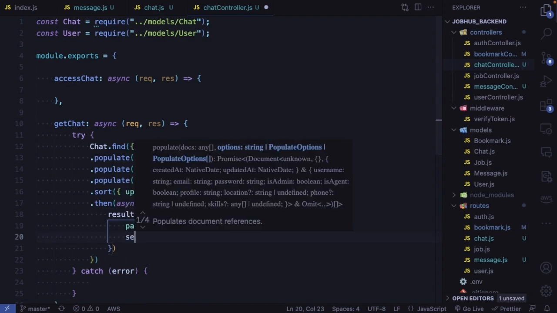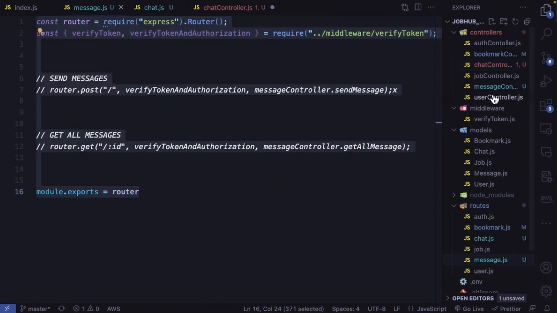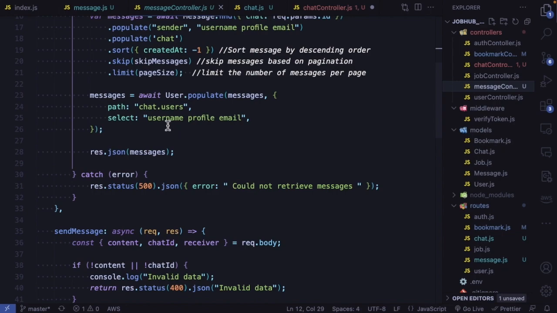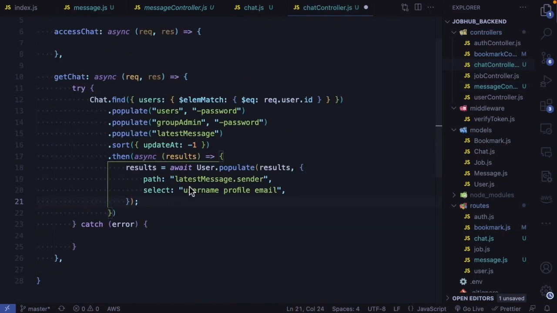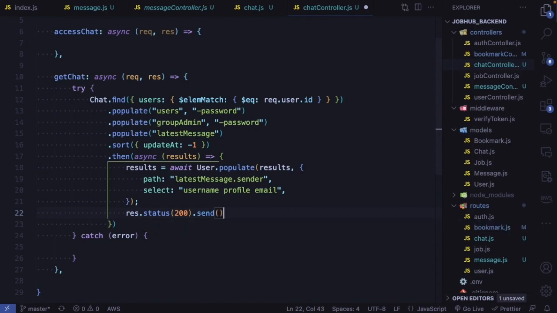And we need to select, so we're going to select the same parameters that we selected in our message controller. So let's just come here and copy from here so that we won't have any error. So after pasting this select, we are going to require username, profile, and email. We need to return a response. So first, our status is going to be 200, and we need to send results.